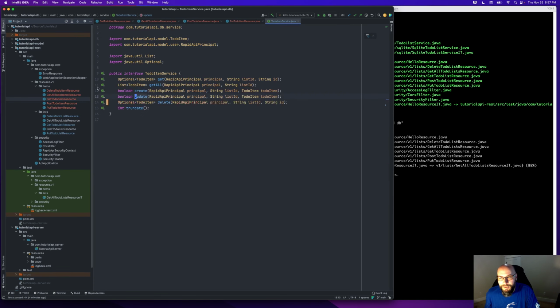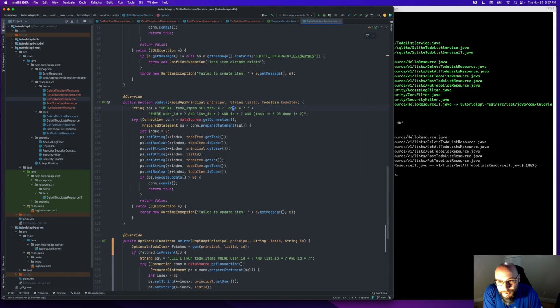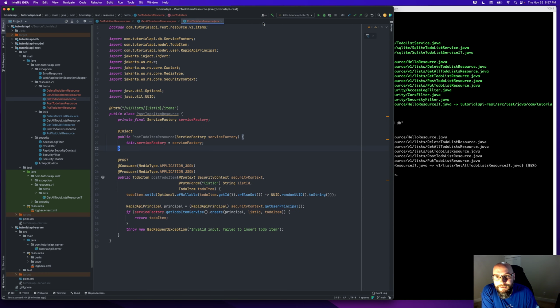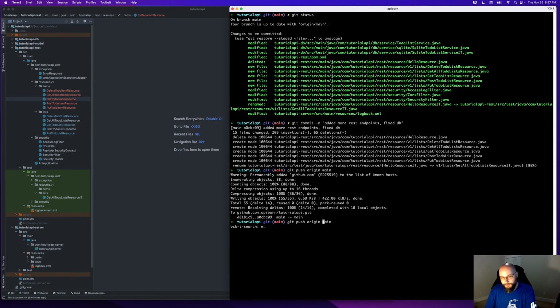All right, let's check this update to make sure it looks correct. I don't remember. That's the one. So update to-do items, set the task done flag, where the user ID is from the principal, the list is from the list, and the ID is from the to-do item itself, which is here. Okay, I couldn't remember if I implemented it correctly. Looks good. All right, so this looks good, and it looks like we now have all of our REST endpoints implemented.